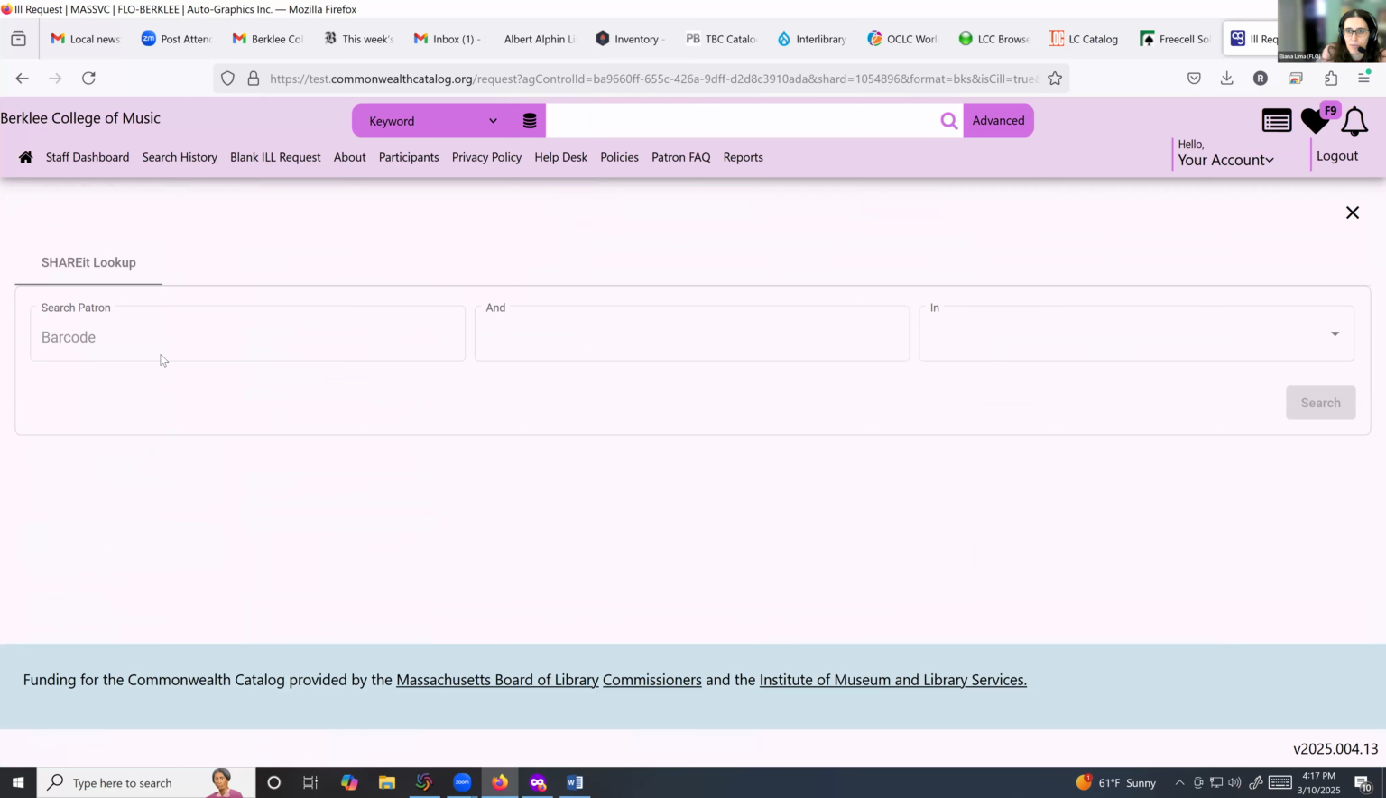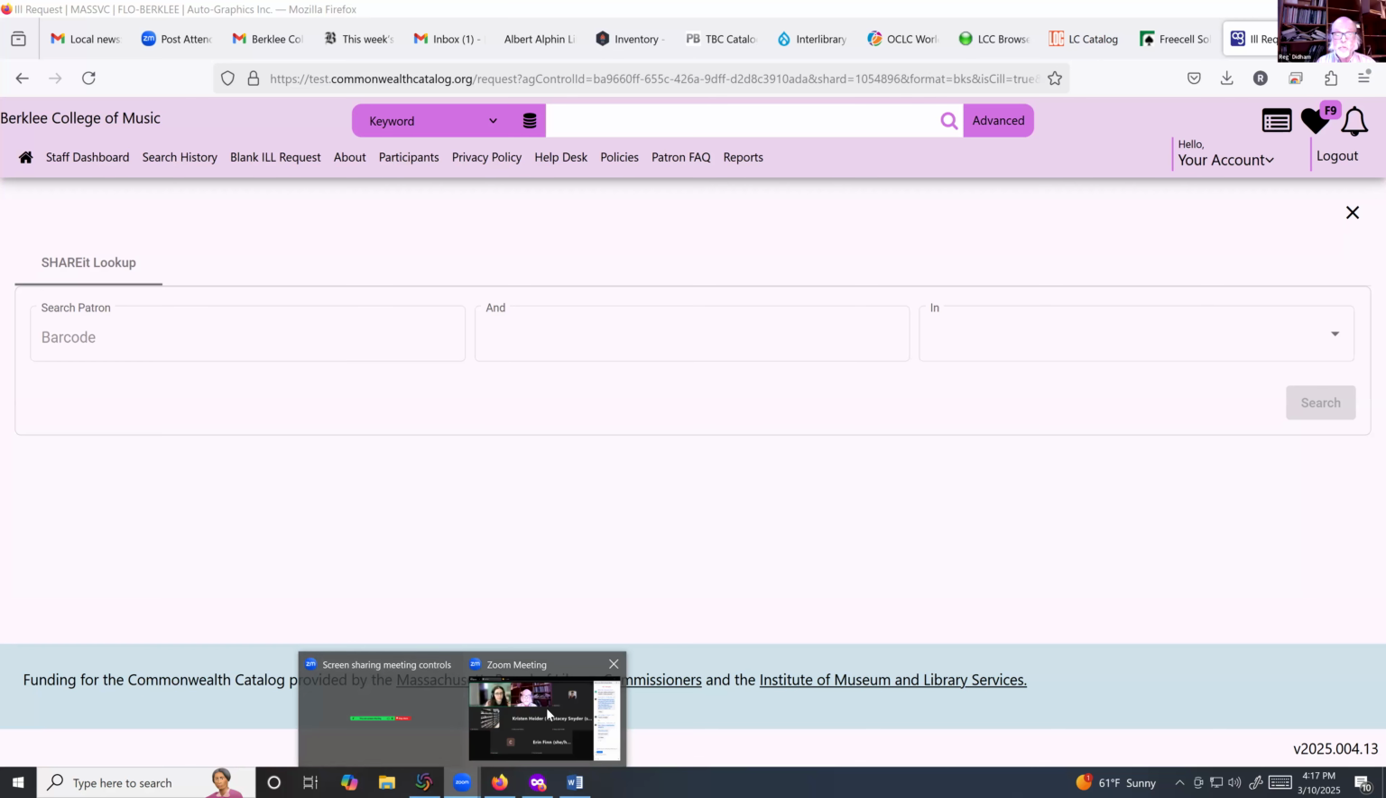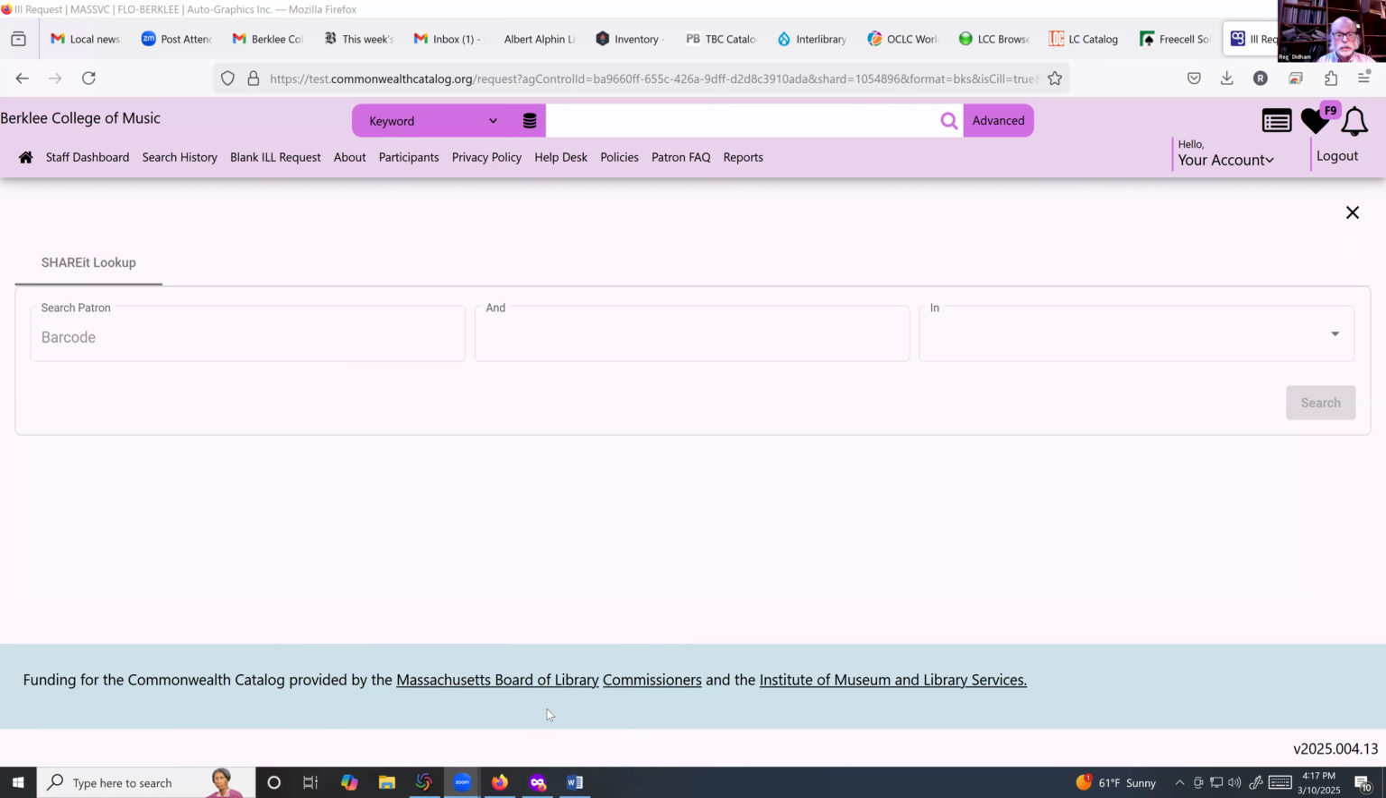So let me give you my barcode, or you could pull it up yourself, I guess, but I'll put it in the chat. Okay, my barcode is in the chat. There we go. It's just 11223344. Okay. Good. Make it easy. Yeah, exactly.